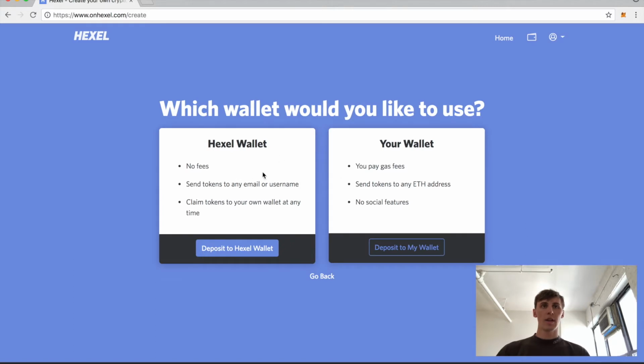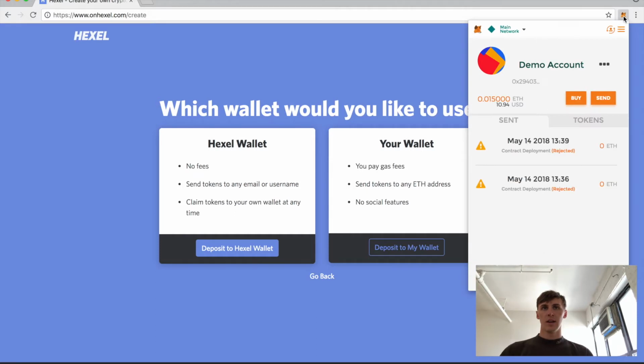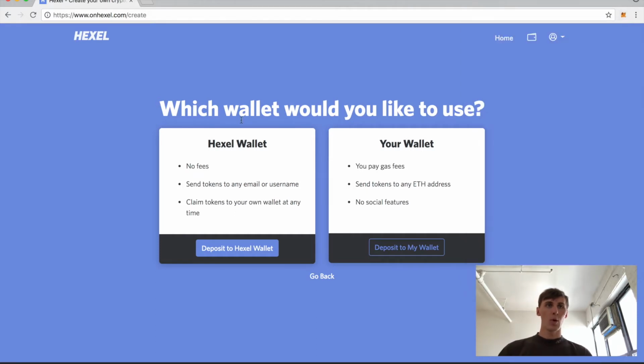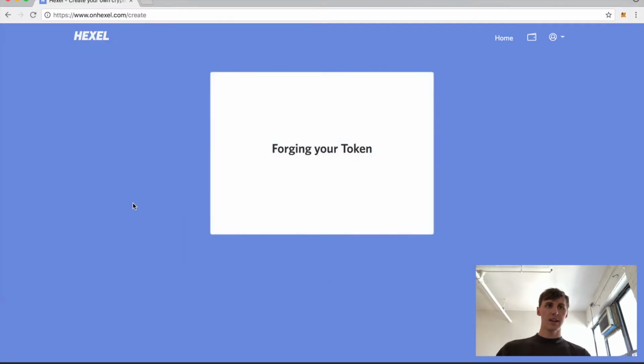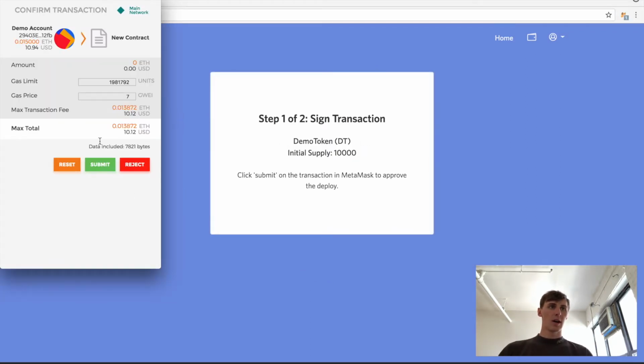Now I can choose which wallet I'd like to use. I can choose my wallet, which is my MetaMask wallet that I'm using to deploy the token, or I can use the Hexel wallet. And this is a wallet that holds your tokens for you and connects to all of Hexel's services. And this is what lets you send tokens using Discord. So I'll choose this. If it's a new account and you haven't verified your address yet, this is signing a message to verify your ETH account. So you can just click sign. And then here we go. We're ready to deploy our token.